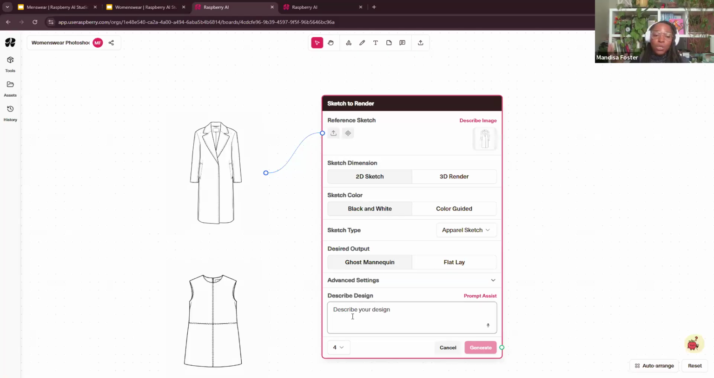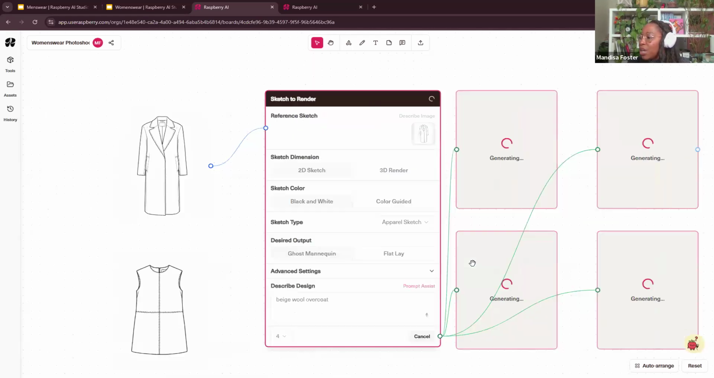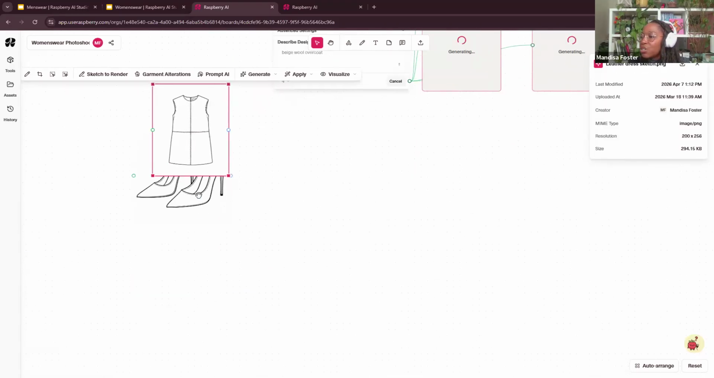Here, again, the prompt only needs to be the color, the fabrication, and the product type. So I already have a prompt in the women's wear prompts in the Google Doc, and that is beige wool overcoat. And then I'm going to click generate, and I don't have to wait for these to generate. I'm just going to move on to my next sketch.